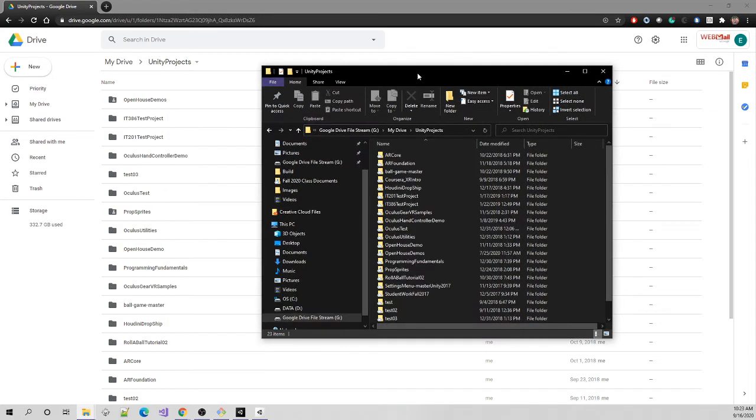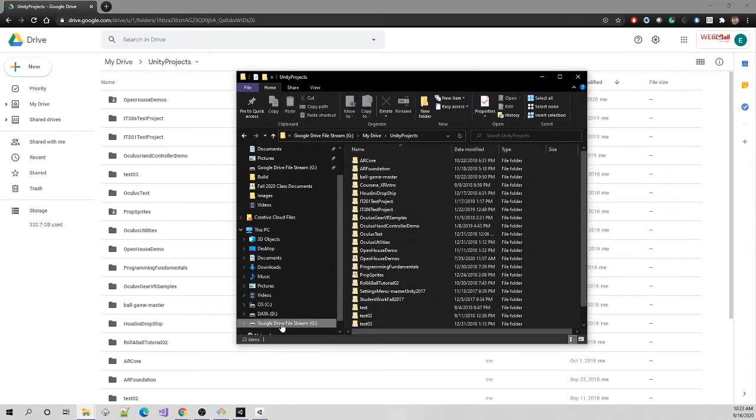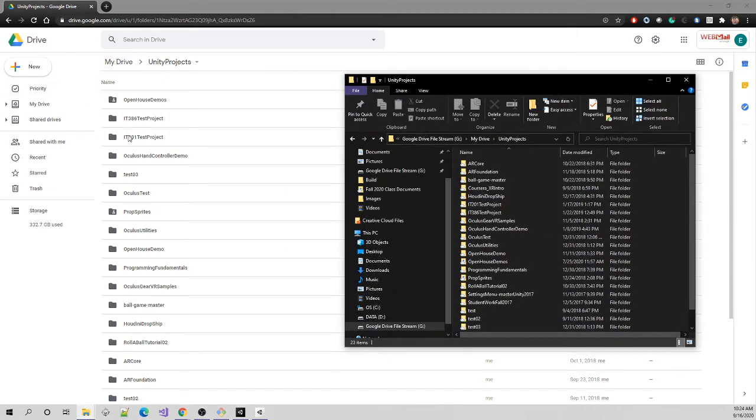So anyway, this here is my G drive. Local, it's mapped onto my C, but this is my local version of Google Drive. You could see I'm under my drive, Unity projects here. This is a cloud version. This is NJT's Google Drive. Here's my drive. Here's Unity projects. You can see they're the same.